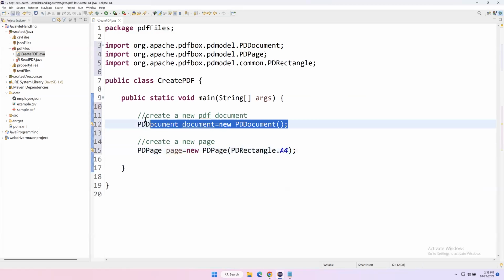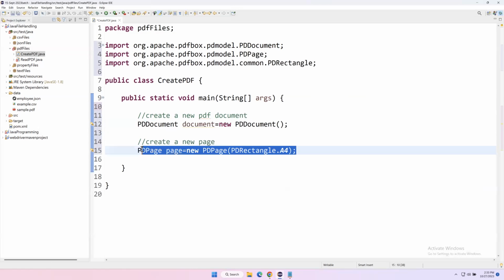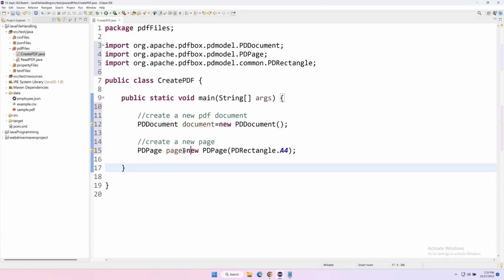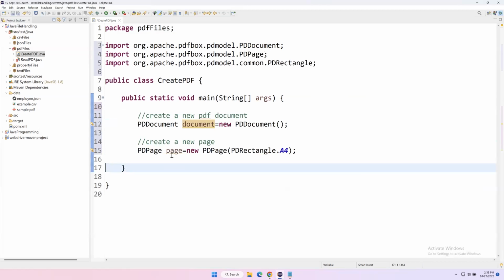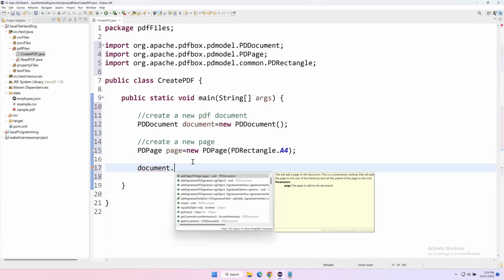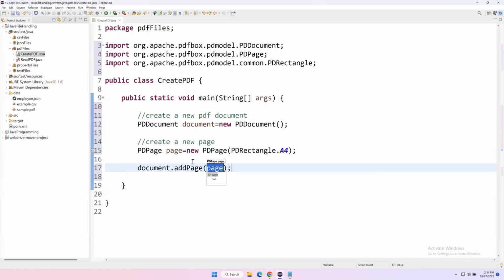So now we created a new document, and then we created a new page, document and page. Now we need to add this page to this document. So far, there is no connection between these two, right? So we need to add this page to the document. To do this, we have one more method here, that is the object document dot addPage. And here we have to add this page. So this command will add this page to the document.